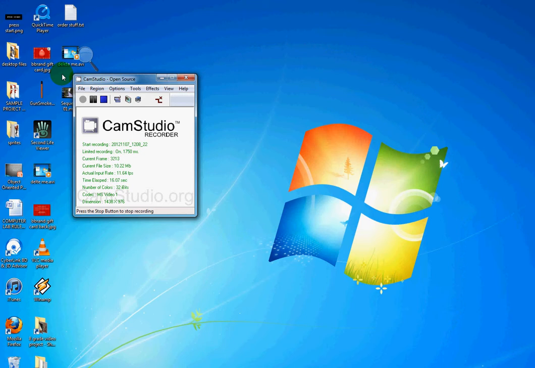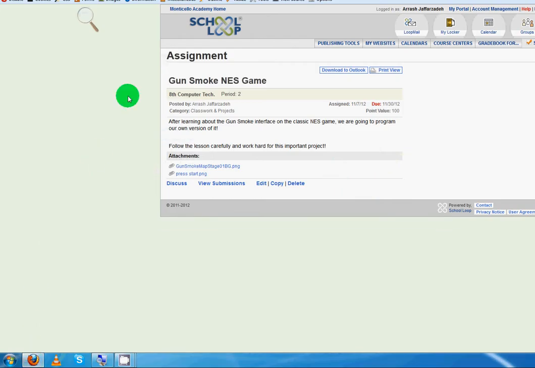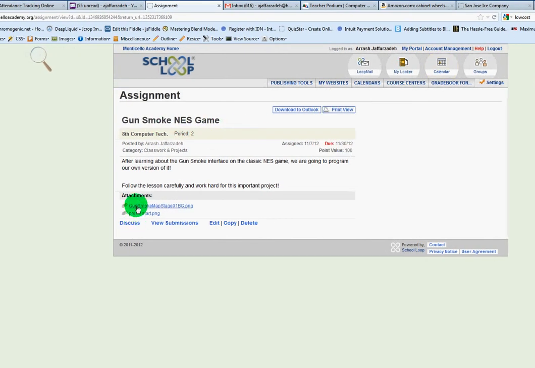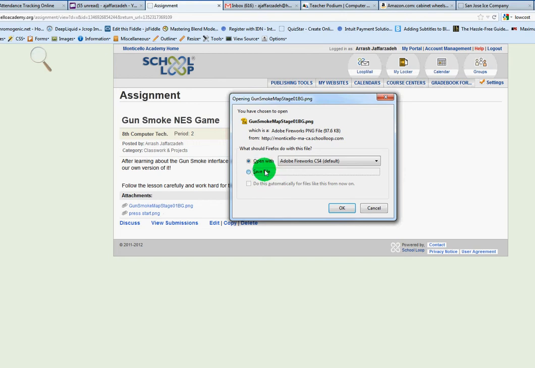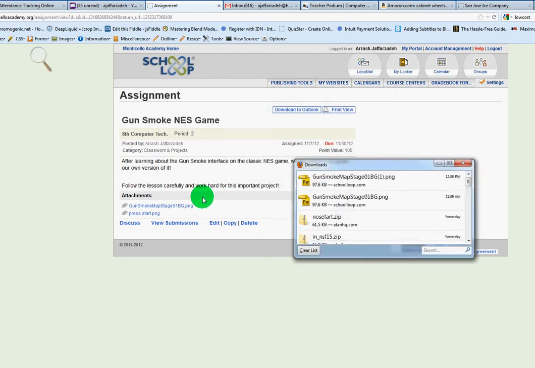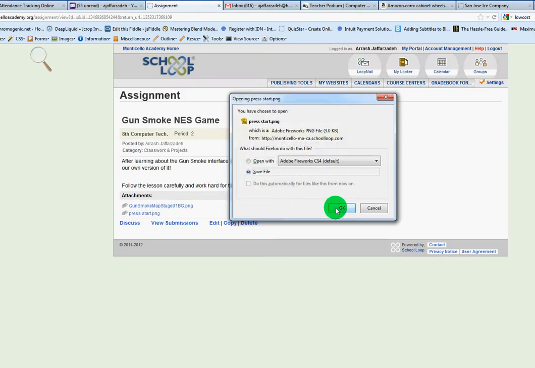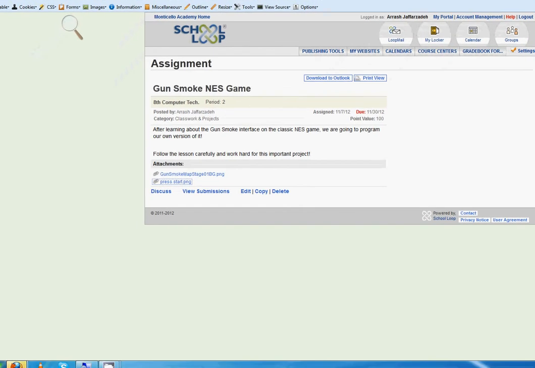The first part you need to start out with is to go to School Loop and go to the assignment page for Gunsmoke NES game. And there's going to be two PNG files you're going to need. One is Gunsmoke map stage 01bg.png and the other one is pressstart.png. So you're going to click on the link, click on save file, and click OK. Do the same thing for the other one. Click it, save file, say OK. And they'll both be in your downloads folder.